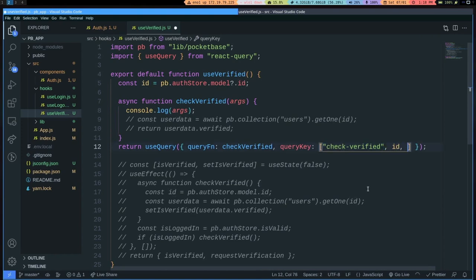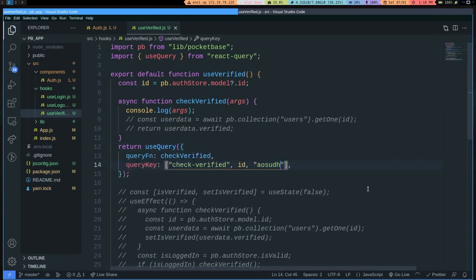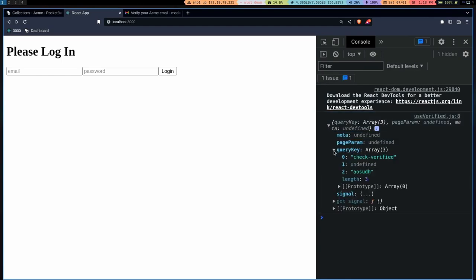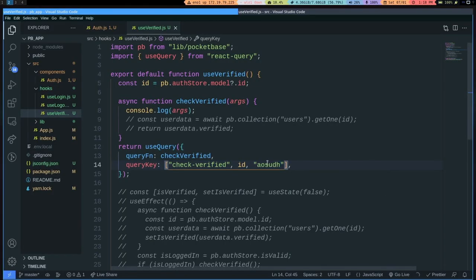If I were to add a third element here and refresh the page, you can see that the query key now has a length of 3, and the third argument is our third element in the query key array.